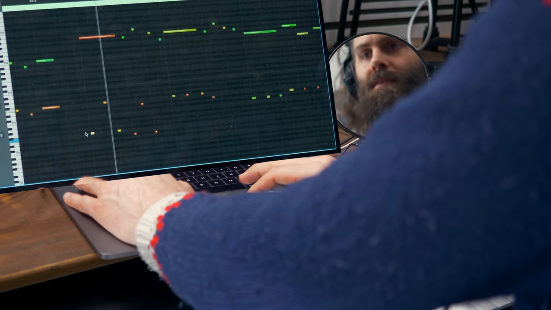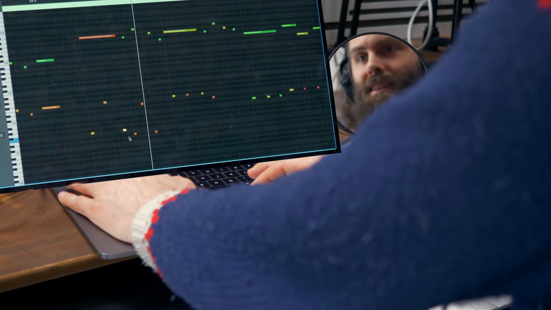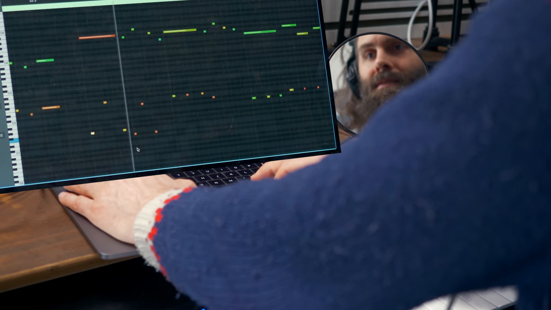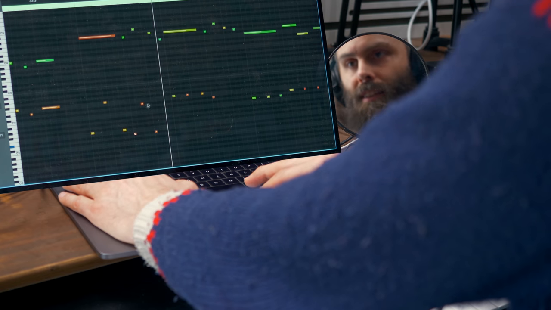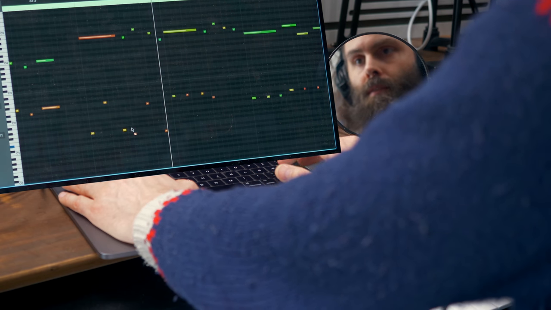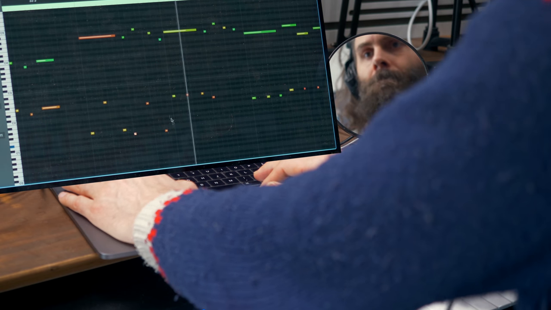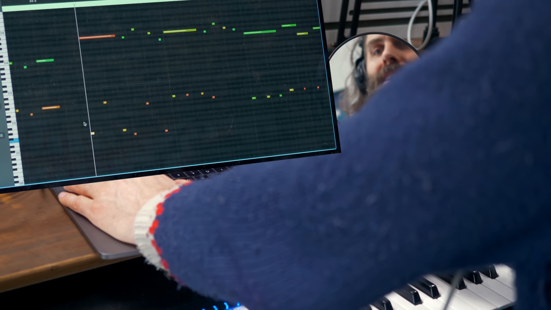Let's see. Is that quantized? I'm gonna quantize it. Dum dum dum. Okay, so this is it. Okay, I'm creating a more interesting bass rhythm.